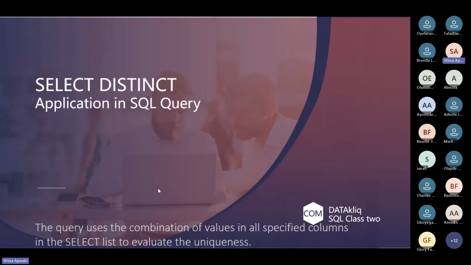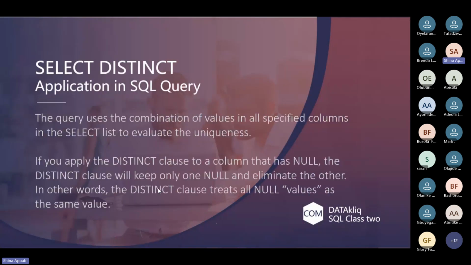So select distinct, like we've said, returns unique data within the column. That's just what it does. It removes duplicates and the like. And it also treats null, that is, if there's no value within the cell, as a value.